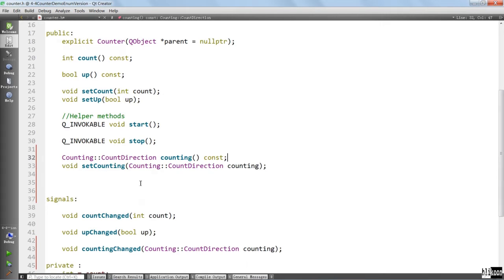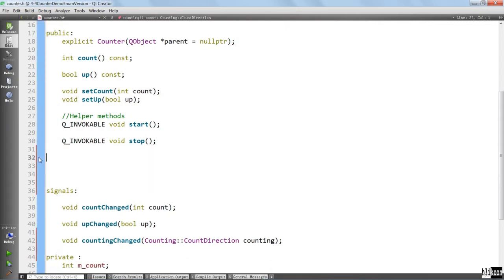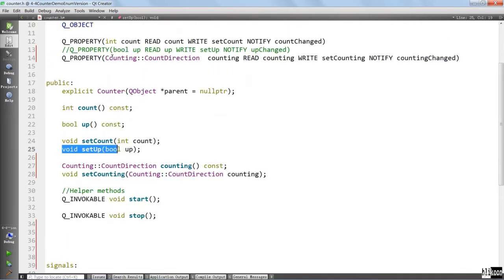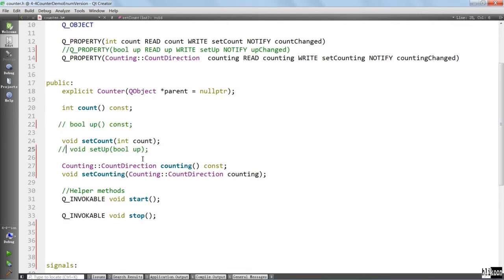Let's take out this. This is what we want now. We can actually take this and move it along with the other methods. And this reminds me that we don't need these methods anymore, setup and up, because this property is commented out. We don't use it now. We can comment these methods. I don't want to remove them because you might need to look at them.